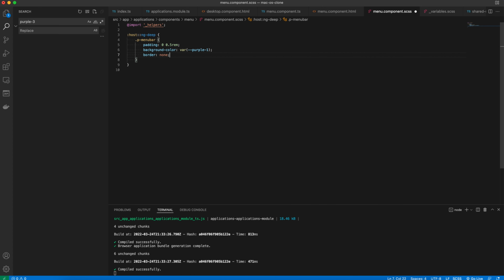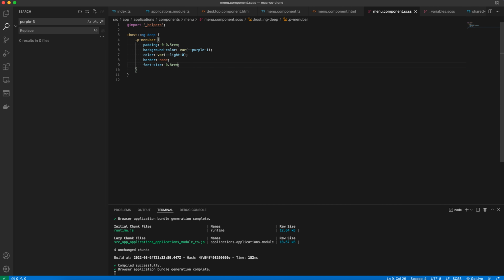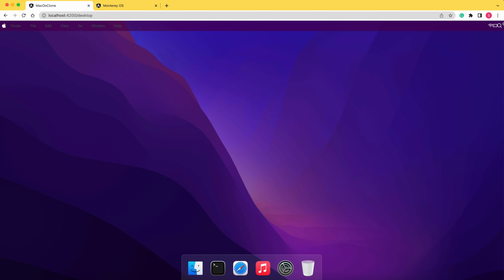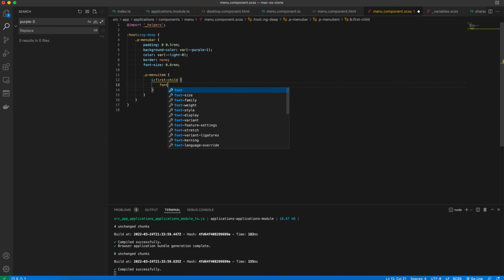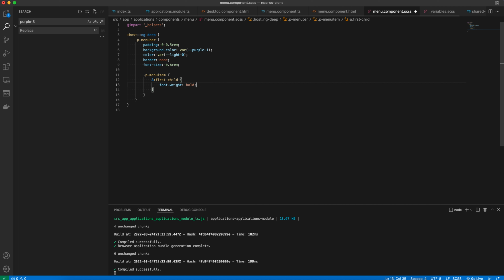We want to remove the border. The color should be light 0, and in our case it's just white. And the font size is 0.8 rem. Now we want to add some styling to the menu items. And the first child should have a font weight of bold.